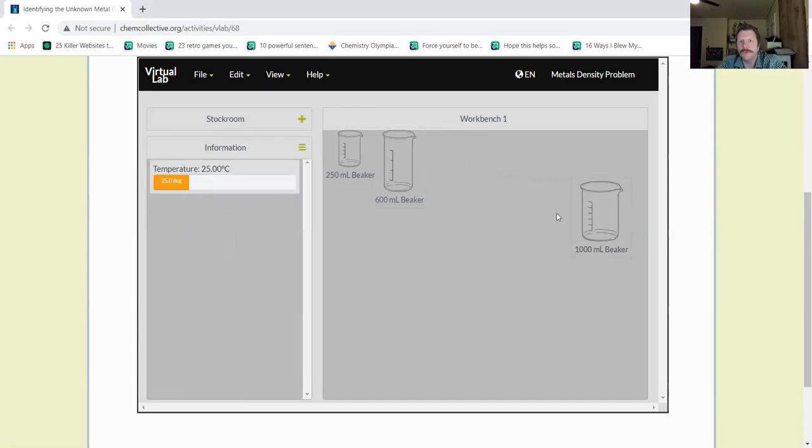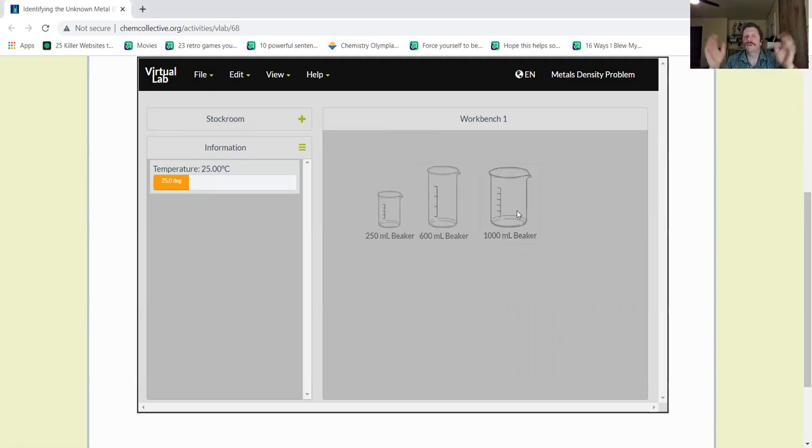Okay, so these are all different. But one thing that I'd like you to recognize is what makes them similar to one another. Now, they're obviously different because they have different heights and different widths and everything like that. But one thing that really stands out to me and I'd like you to recognize is these demarcations on the side here. Okay, so this top one here, that's going to be your demarcation for 250 milliliters. This top one right here is going to be 600 milliliters. This top one right here is 1000 milliliters.